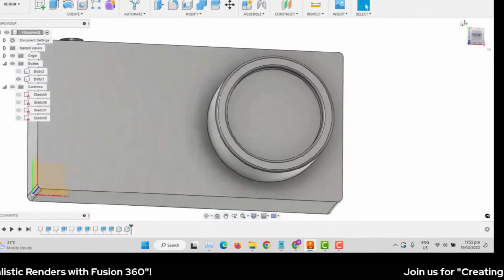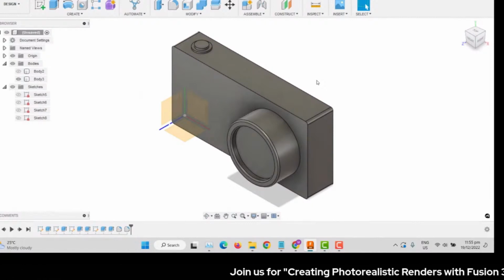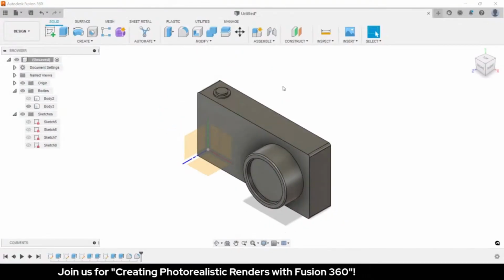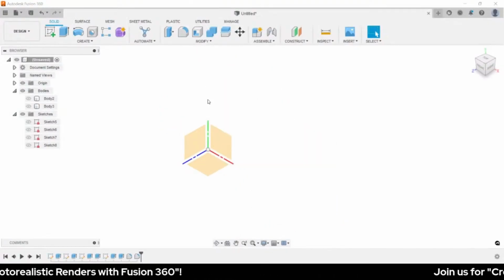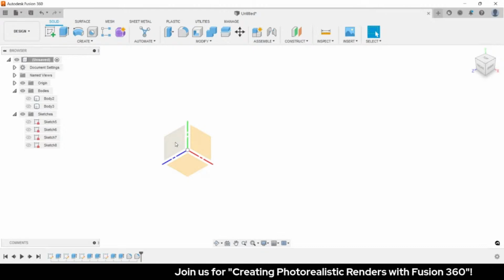Now we are done with our camera. Let's proceed in creating our Christmas ornaments. Let's hide our camera and create a new body. Let's hit L for line, selecting this face.